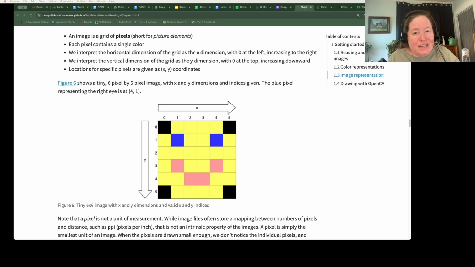So it's actually easier to understand once you understand the representation of colors. It's a grid of pixels. A pixel, it's short for picture element. It's just the smallest unit in a picture. It is not a measurement of size. A pixel contains a single color.